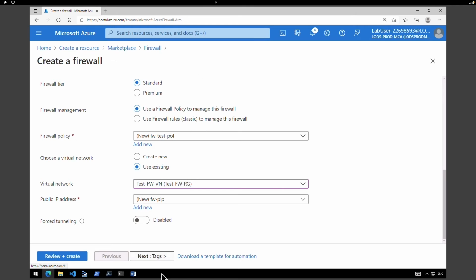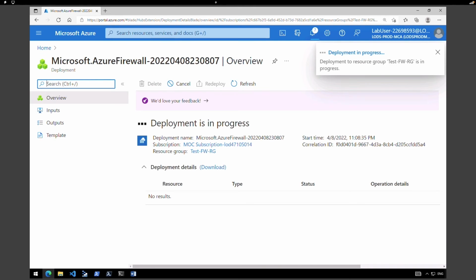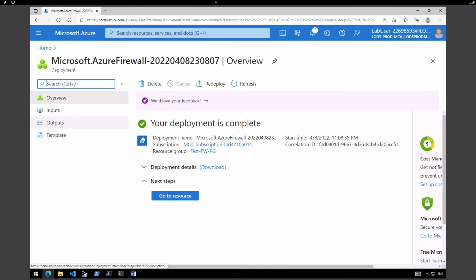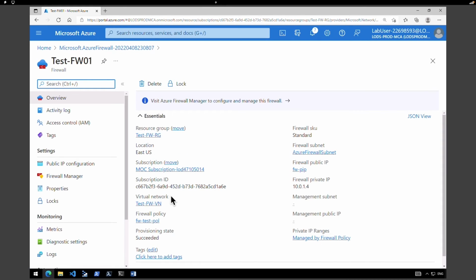Now that we have populated all the details required for us to create the firewall, hit on review plus create. This will go through a validation process and after that we can start the deployment. So the validation is being passed. So now we can click on create. So the deployment is in progress. Alright, so looks like our deployment has been completed. You can click on go to resource to go and see the newly created Azure firewall.